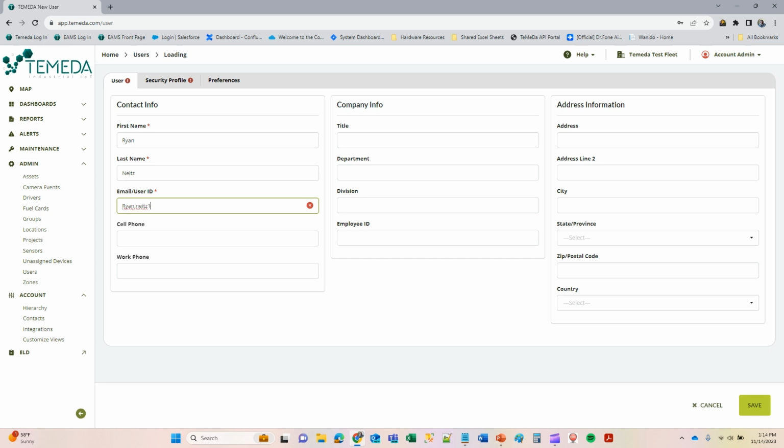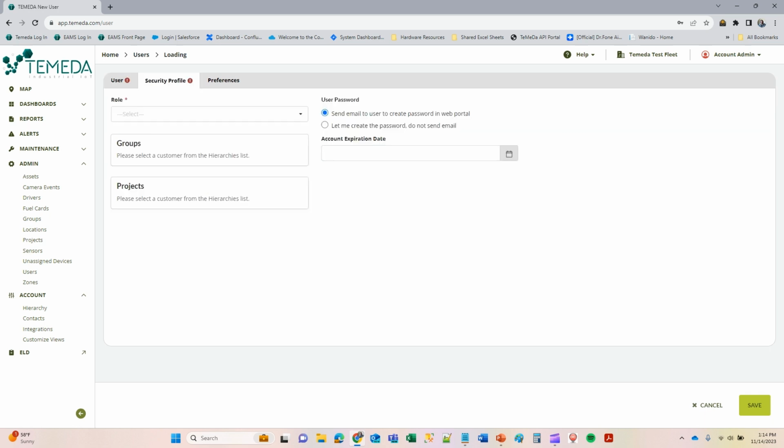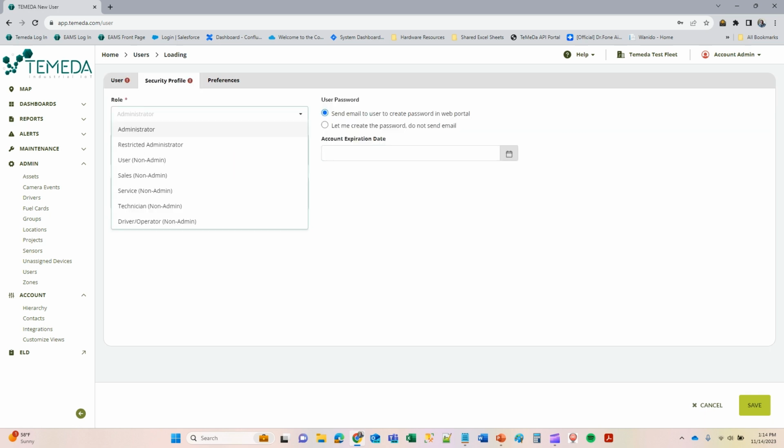I'm already in the system, so I'm just going to put a 1 after it. Otherwise, it'll prevent me from creating a duplicate user. Okay, all this information is optional. Now we have to select the role type. So admins can see all the assets in the account. Admins also have all these buttons underneath the account, so they can set up locations, geofences, drivers, assets, you name it.